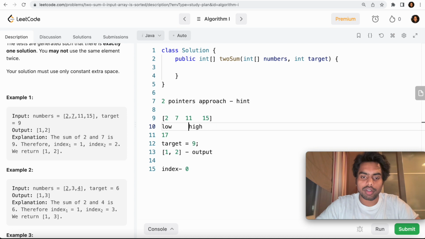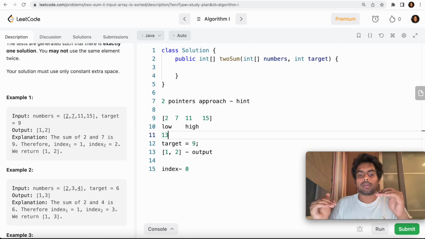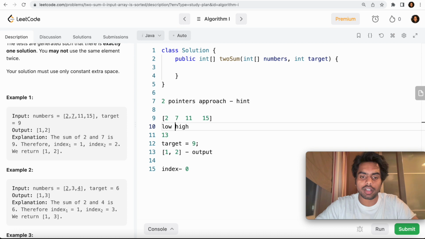So we'll decrease the high pointer, and we'll again do the new sum, 11 plus 2, which is 13, and we'll compare 13 with 9. So 13 is still greater than target. We'll decrease the high pointer again, and now the new sum is 9, which is equal to the target. We'll return these two indexes.